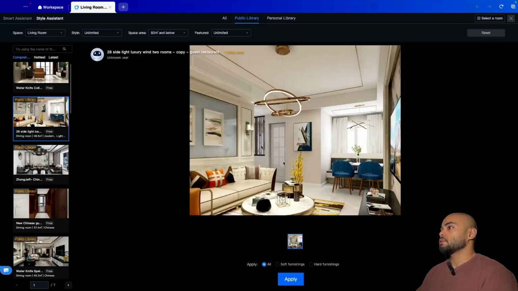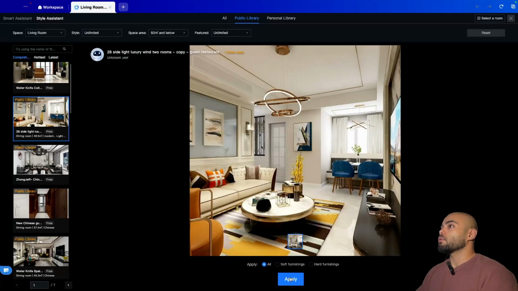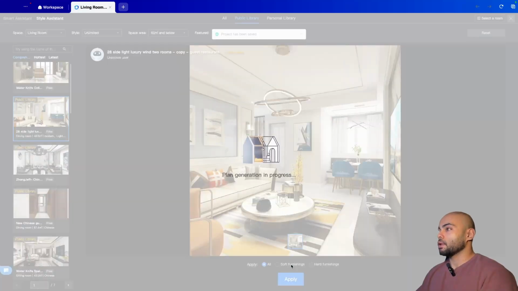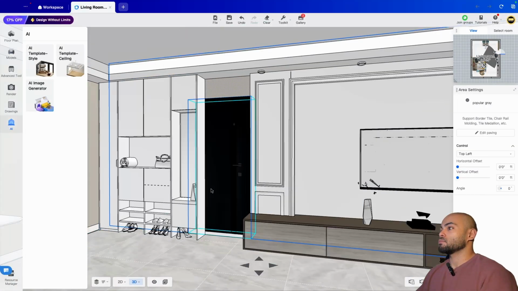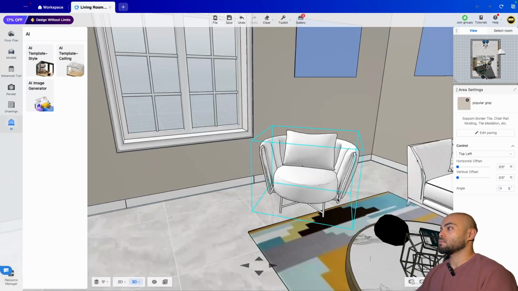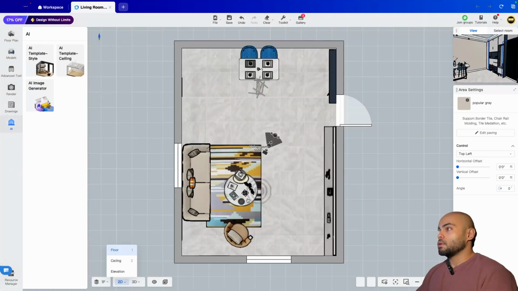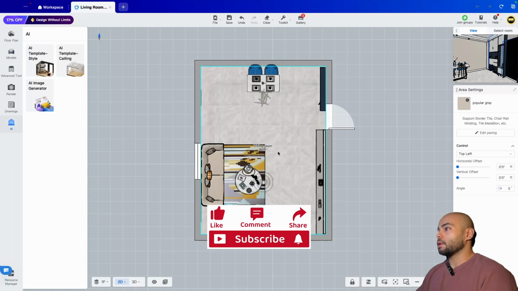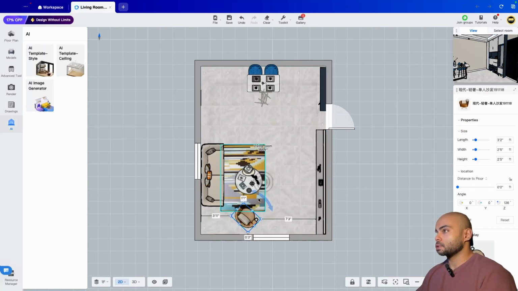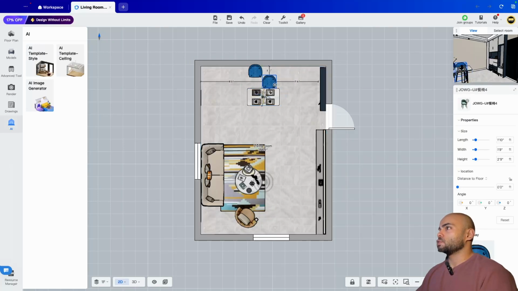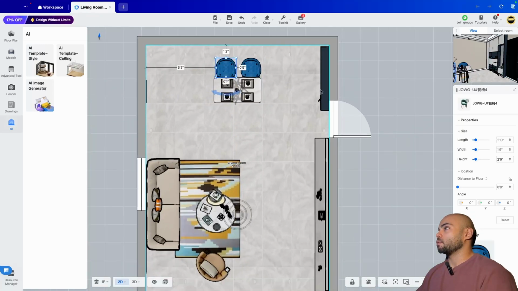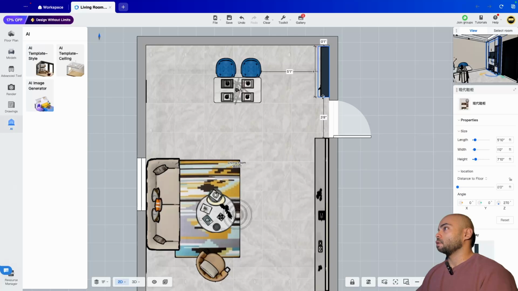Let's see this. This has quite a lot of details. Let's see if it gets captured. Let's check it from the floor plan. Definitely needs some adjustments, but I think it did a fairly decent job. It needs some adjustments. Like I told you, it is still learning, but surely a time saver, in my opinion.